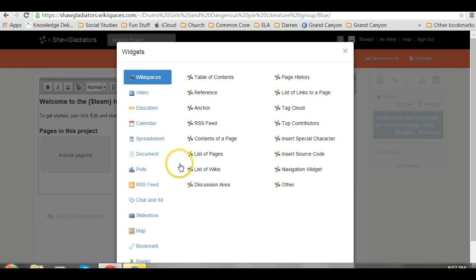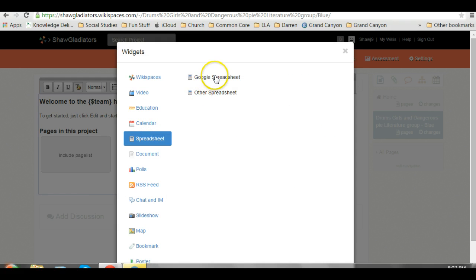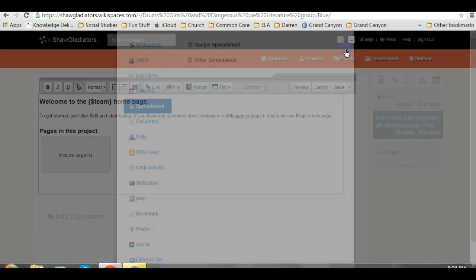I won't show you everything, but I will show you that you can post a video. You can create a spreadsheet through Google Spreadsheets. You can get a document. You can do a poll. You can grab an RSS feed somewhere. So these are things that you can put as needed, depending on what this particular project is. This one is more for literature, so you might do a document on it, or you might grab a video or something from it. But that's really all that I would do right now for a literature group.